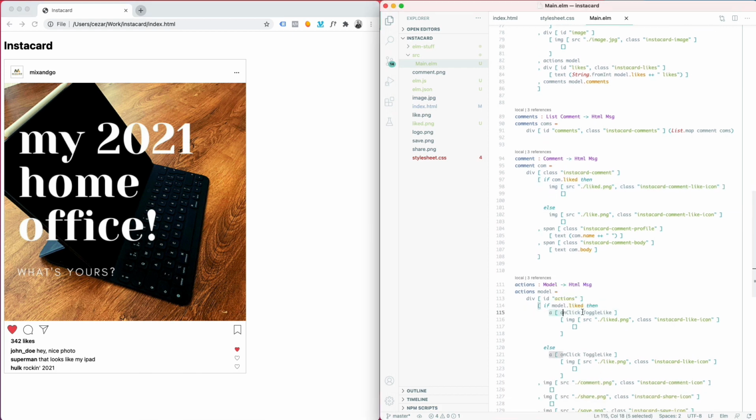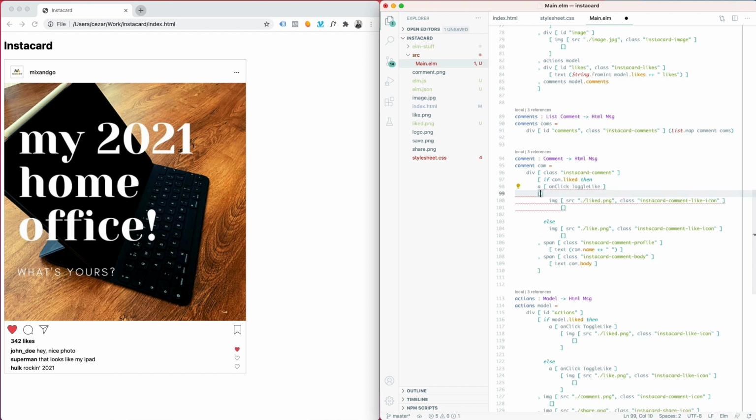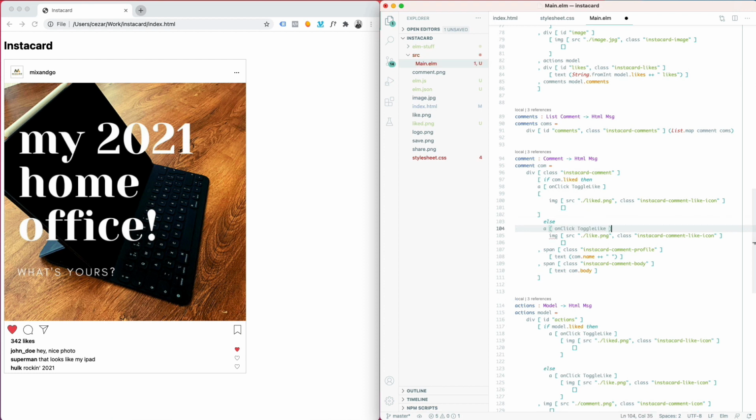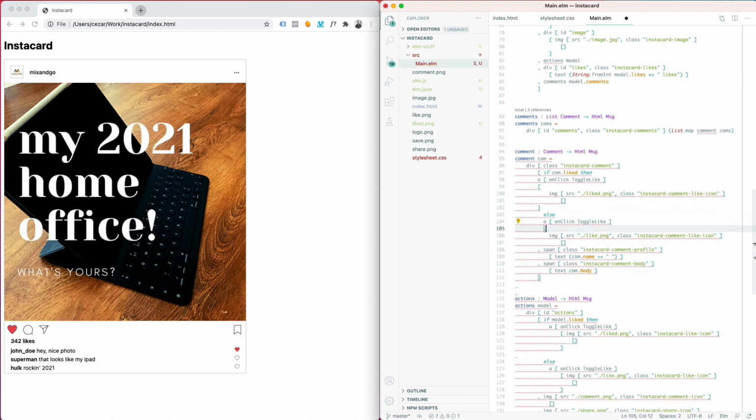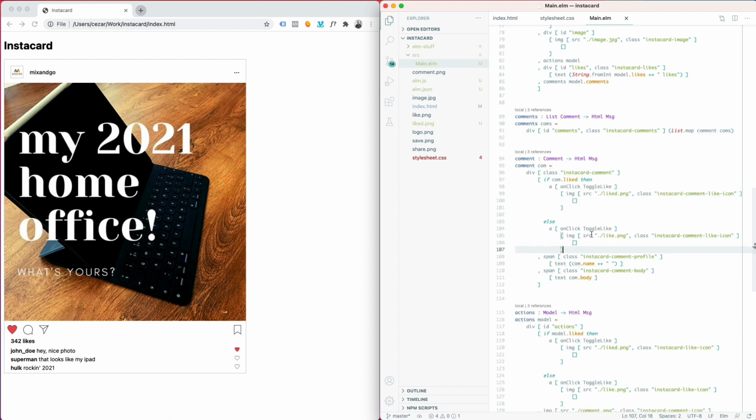And the next thing I need to do is also copy the link with the message that gets sent to the update function. But this time we need to use a different message, because if we use the same message, then we'll have a hard time figuring out where it comes from in the update function. So we're going to name this toggle comment like, so that we know that this message came from the comment.